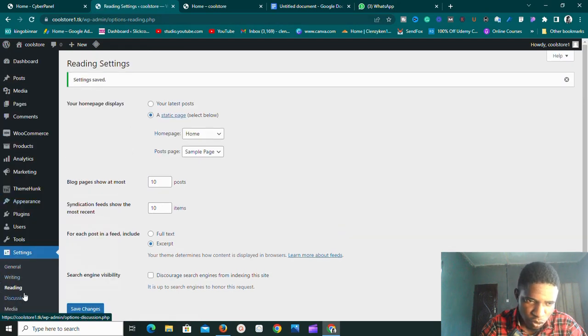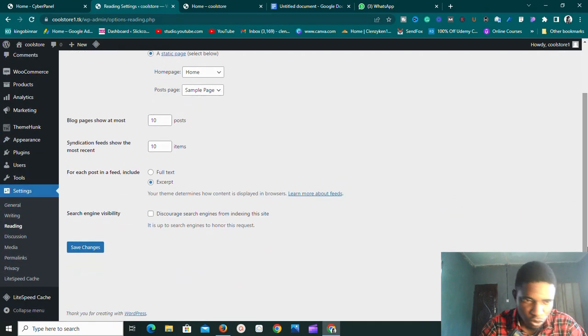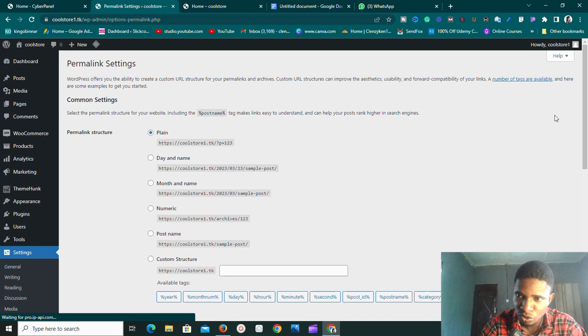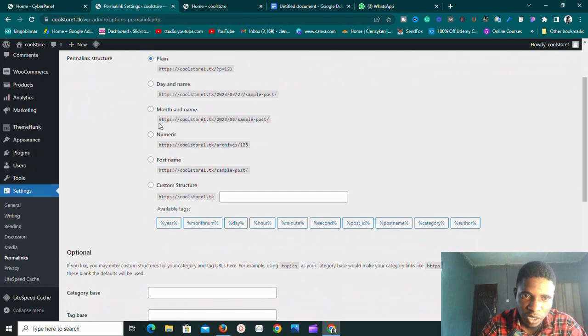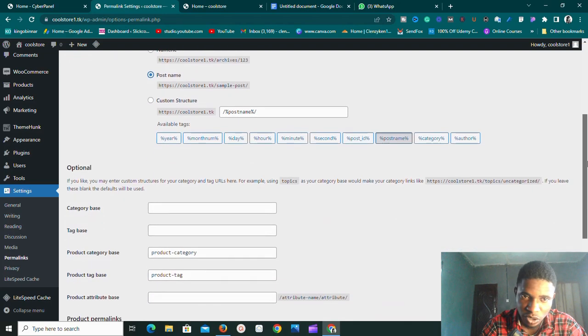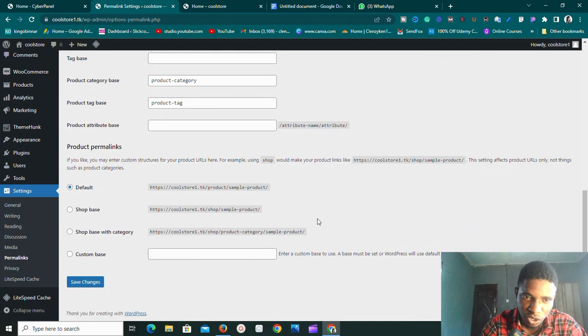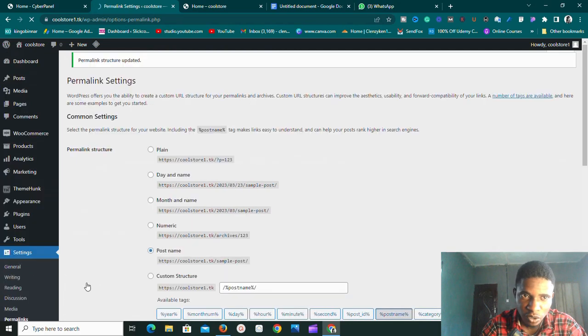Then the next thing we want to do is to scroll down here and go to permalinks. Right, I want to change the permalink structure. So right now it's set to plain, and I want to change it to post name. I like post name and it works so well. So just change it to post name and click on save, and yeah, it's going to save right here.